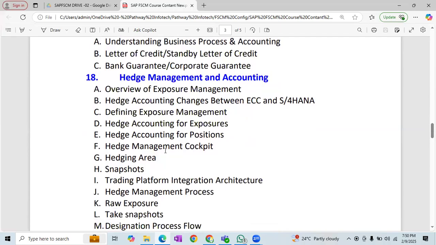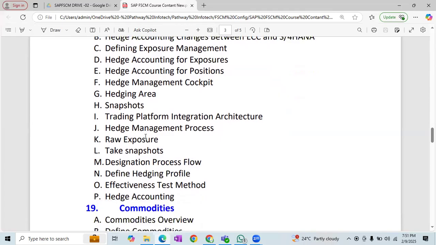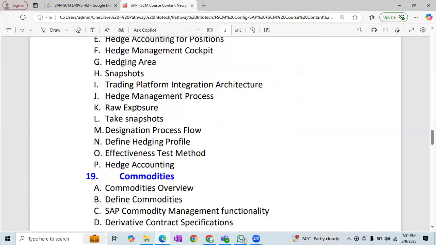An overview of the exposure management and what are the changes between ECC and S/4HANA, how the raw exposure will be created, and how the exposure will be analyzed by the system automatically by using the hedging cockpit. There are different ways. What is the snapshot functionality, and how we need to take the snapshot? The process as well as the configuration. Also how the hedging will be performed with designation and without designation, either as an end of the day process or an immediate designation. That I am going to cover.